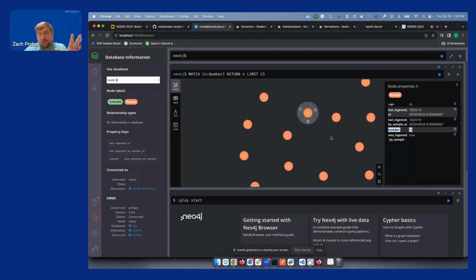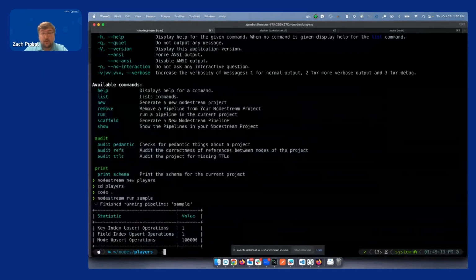As much as I like counting numbers, it's not particularly interesting. You know, I'm a scout for a soccer team. So let's get some player data in here and do some player scouting. So I'm going to go back to my terminal real quick because we need some data.